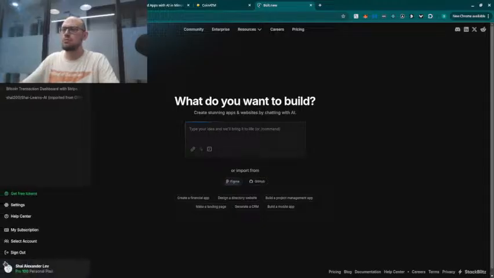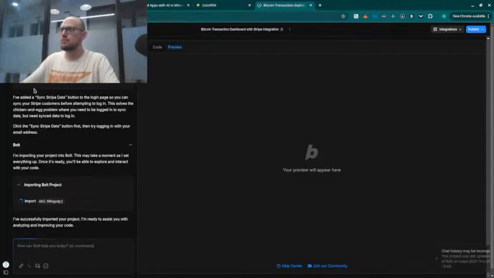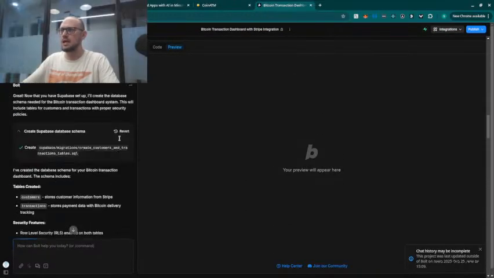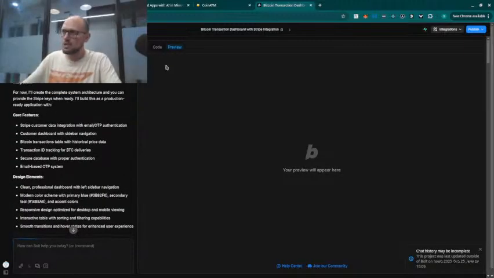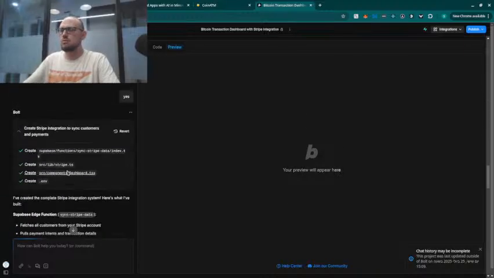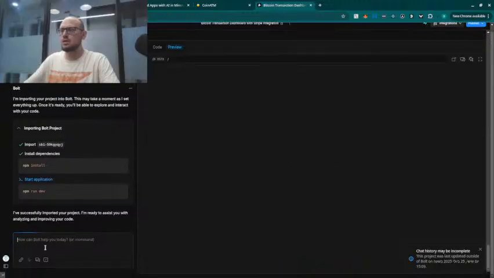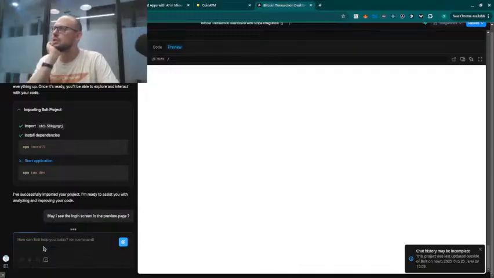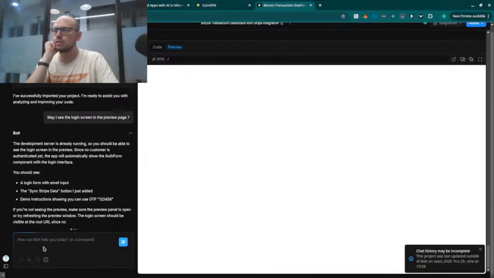So I'm going to go back to Bolt, and I'm going to continue giving you guys an overview of what I'm doing. At the moment, the preview of the backend dashboard for CoinATM is not available, and Bolt is working on it to display it. So I'm just going to tell Bolt, may I see the login screen in the preview page? This is how I'm chatting with Bolt, and we're getting to know each other, how we're doing this.